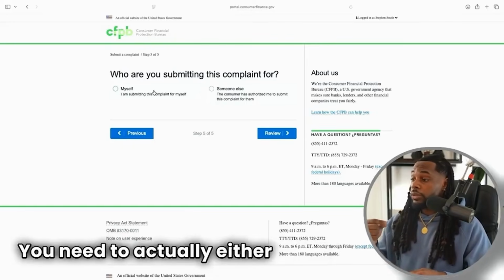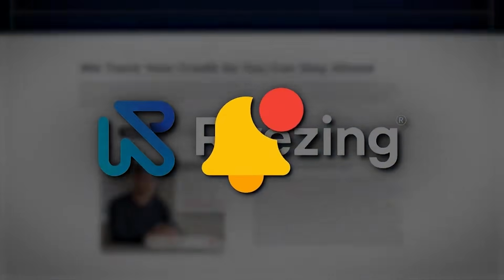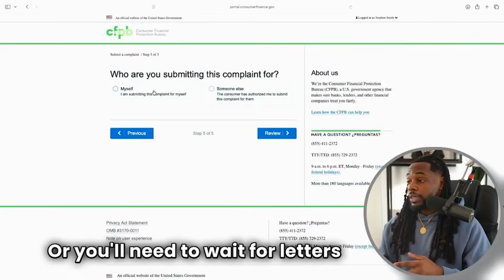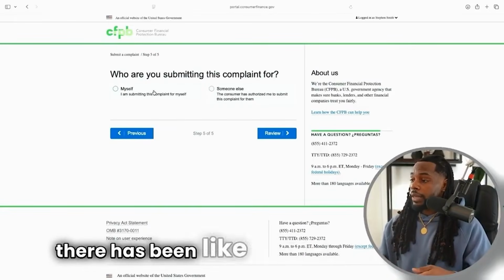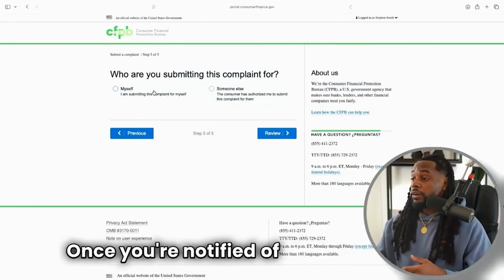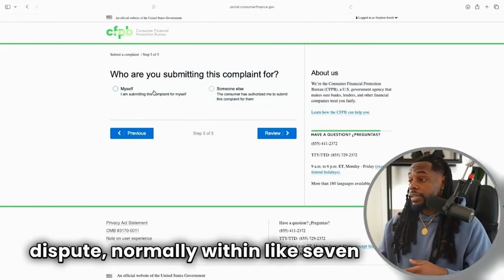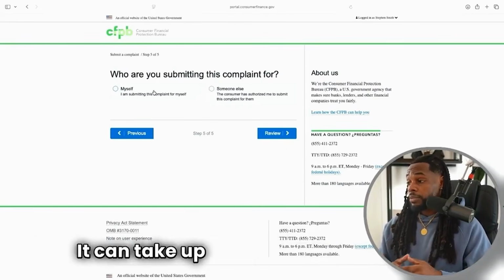You need to actually either download Ryezing, use that app, you'll get notifications, you'll see that, or you'll need to wait for letters in the mail, or you'll need to wait for some sort of notification. They have to legally notify you of a dispute. Once you're notified of that dispute, normally within like 7 days, the dispute is resolved or there has been a change. It can take up to 30 days.